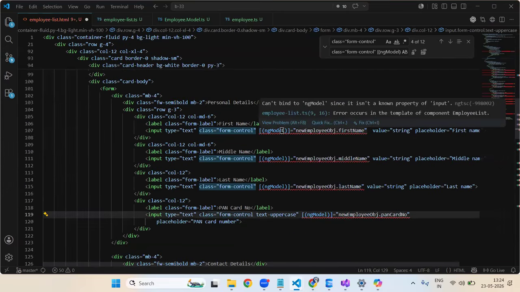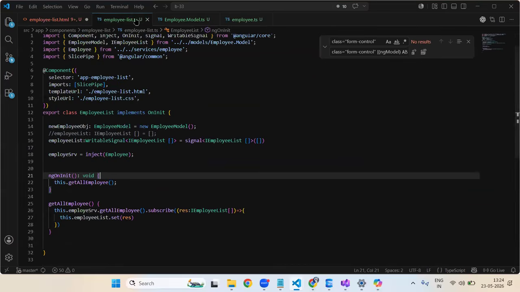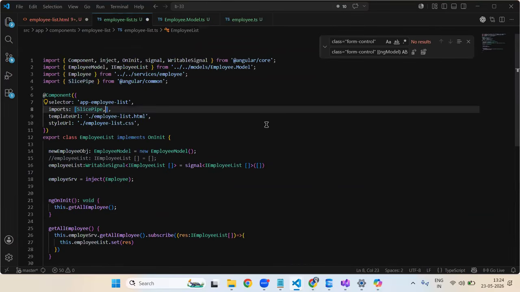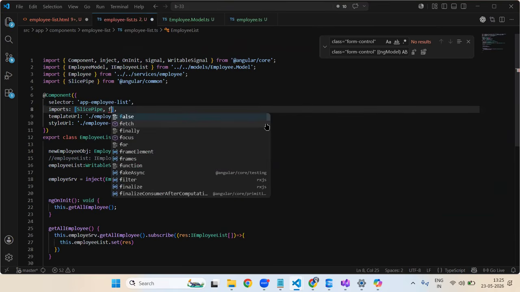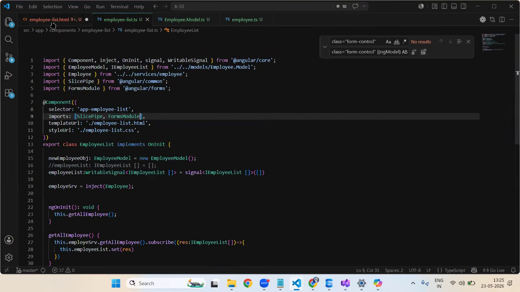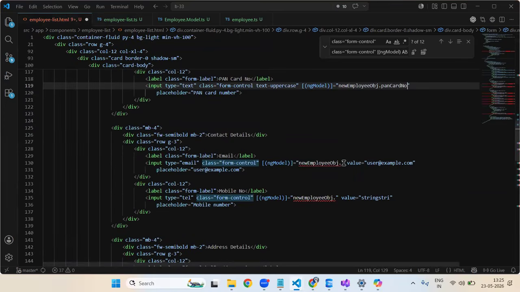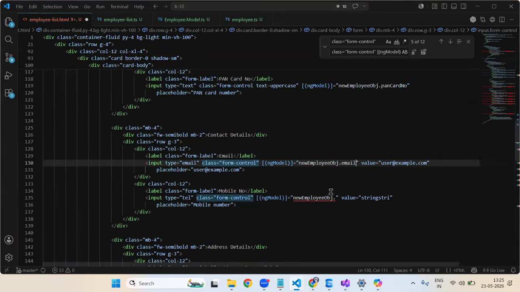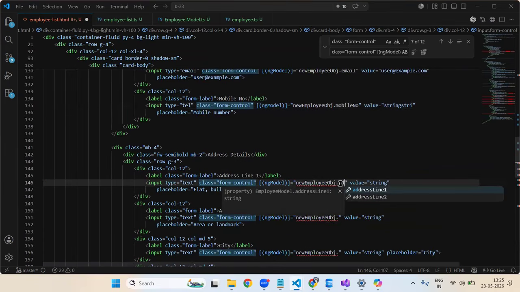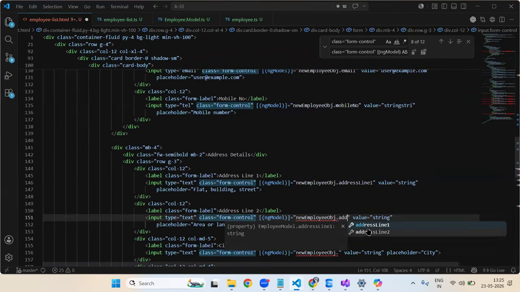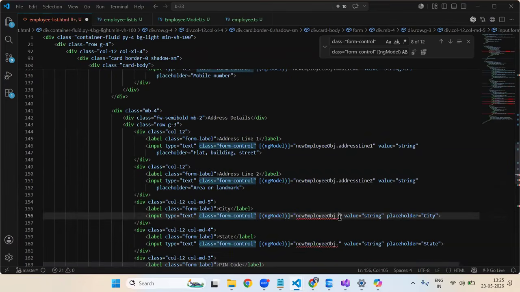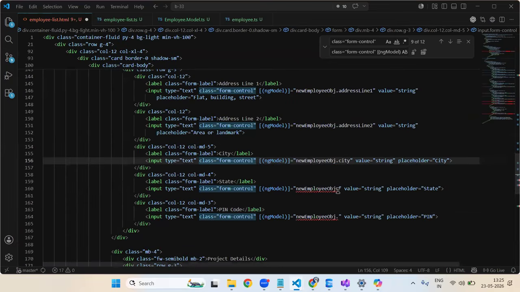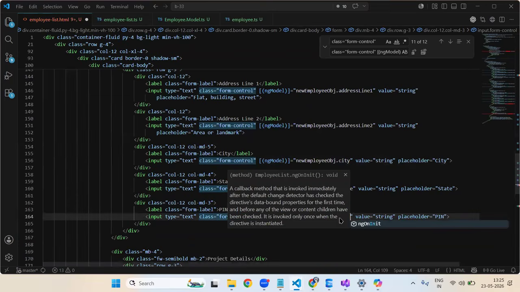They all are giving errors because the forms module is not imported. So let's import the forms module. Then here we have email, mobile, address line 1, address line 2, then city, state, your pin code.